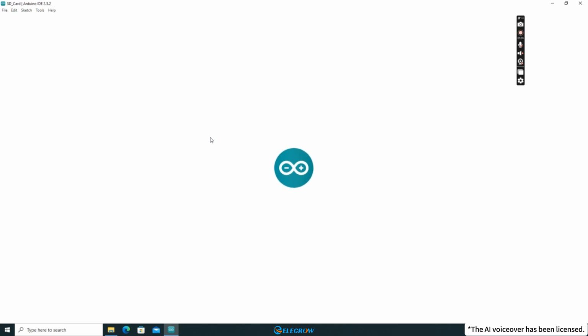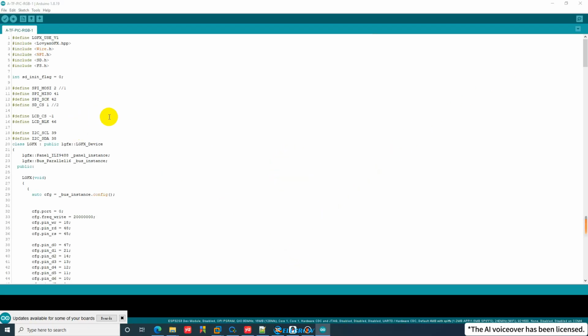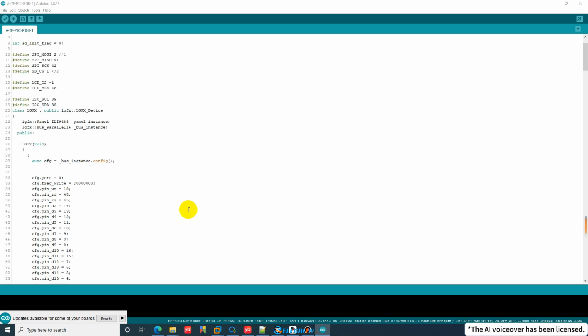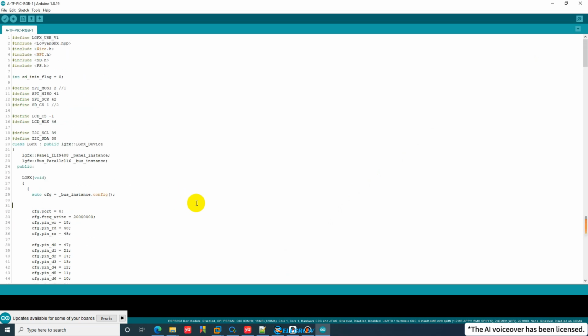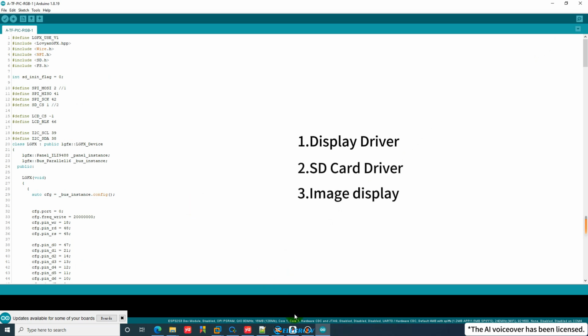Here's the demo code for displaying images from the SD card. To make it easier for you to grasp, I've broken down the code into three sections: the display driver, the SD card driver, and the image display. As for the driver interface code and pin configuration, I've already gone through the setup process in detail in the second lesson, so I won't go over it again here.